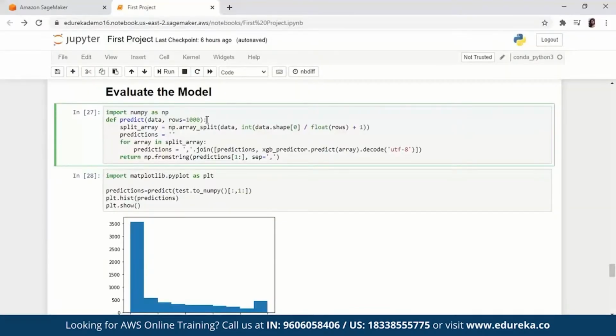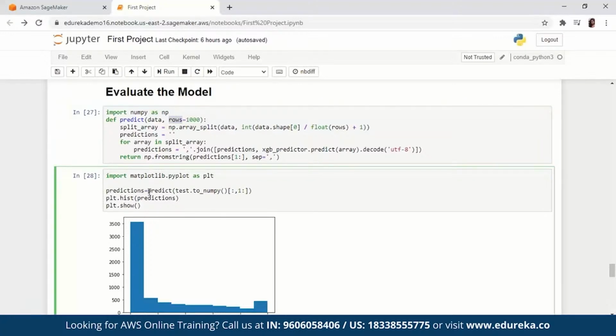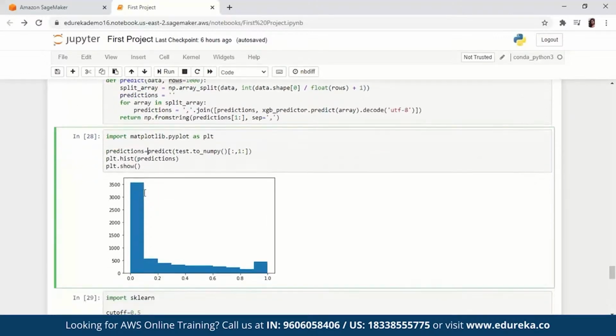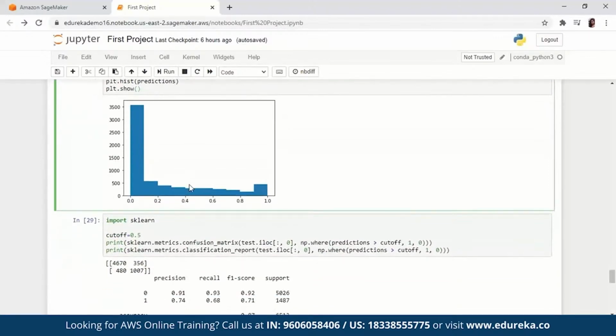So in the 27th block of code, you set up the following function to predict each line of the test data. Here you can see in the code, the rows argument is to specify the number of lines to predict at a time. Then you can change the value of it to perform a batch inference that fully utilizes the instance's hardware resources. And in the next block of code, you run the following code to make predictions on the test datasets, and then you plot a histogram. So for plotting histograms, we have to use matplotlib.pyplot, and it will display the histogram.